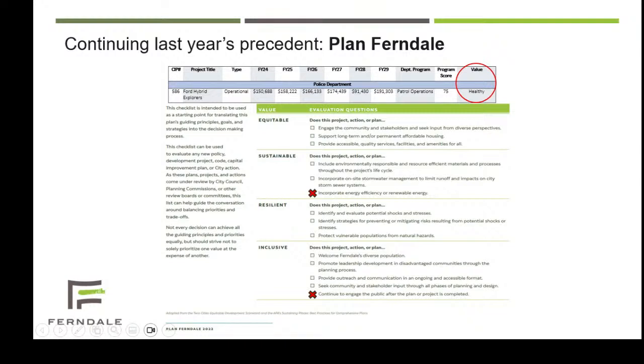Some projects did fall into multiple categories, but for those, we just chose the value that most closely aligns with the intent of the project. So here, you see an example for PD hybrid vehicles, which you may think would fall under sustainable, but the main purpose is to provide public safety. So it was assigned a healthy value instead.